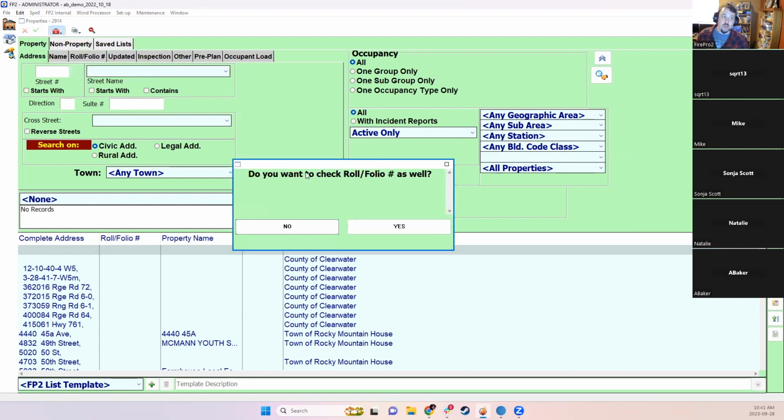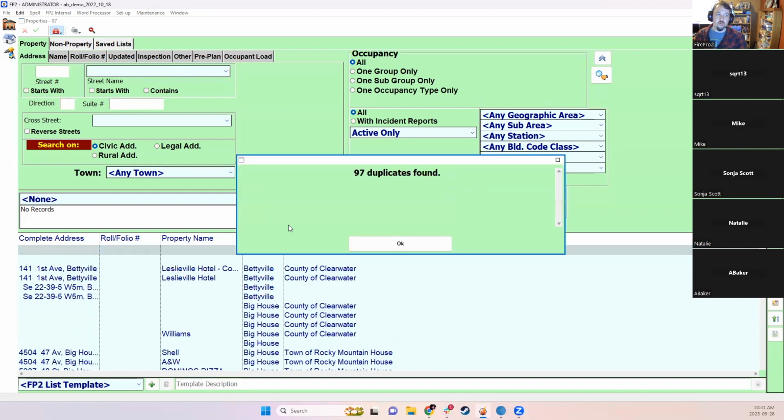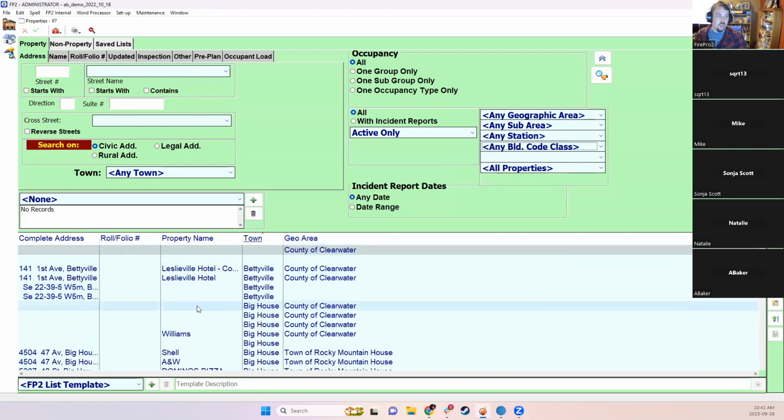When you check for duplicate properties, it's going to ask you, do you want to check roll folio number as well? I normally recommend starting this process by saying no, you don't want to check roll folio number, because we can have situations where there are multiple properties with the same address that have different roll numbers. And that's usually going to be subdivided properties or strata properties, things that might have multiple units, but they're all under the same roll number. But this is going to give me a duplicate set.